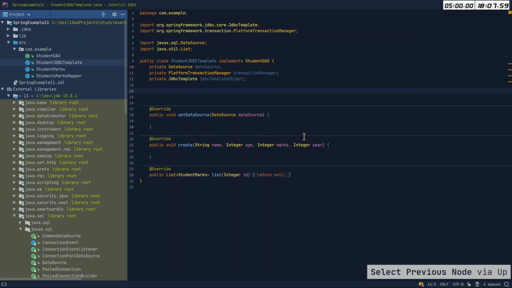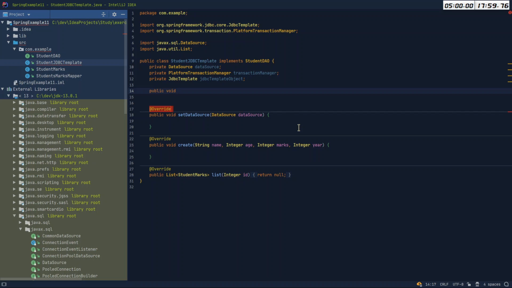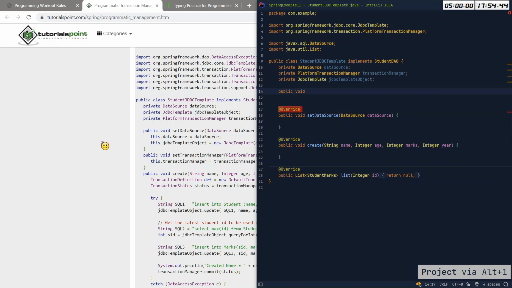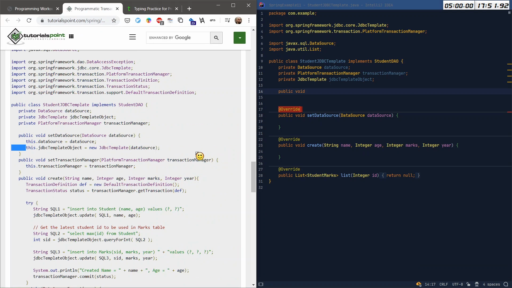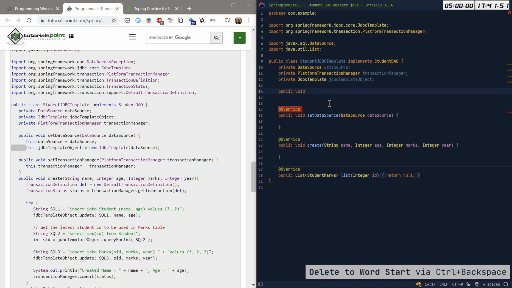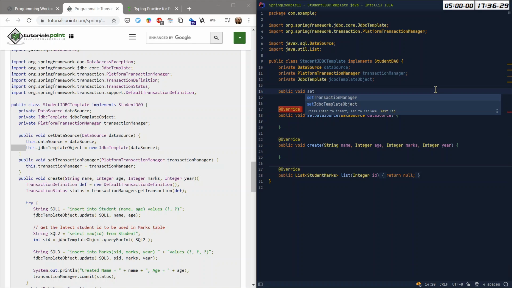Okay, so public void. I'm thinking I don't need you. I'll put you here and I'll put you there. Can work a little bit faster, maybe. Public void set data. So why doesn't set transactional? Why does it not want to do the data source?